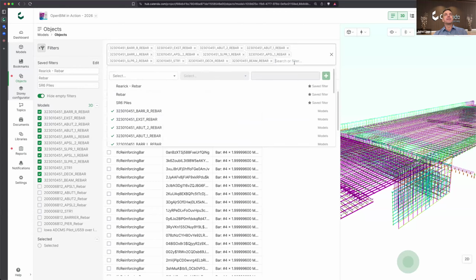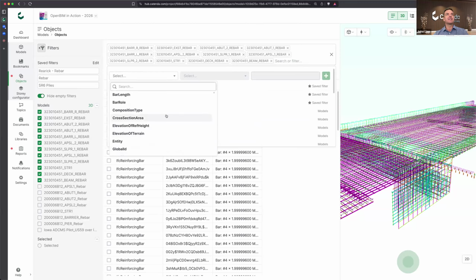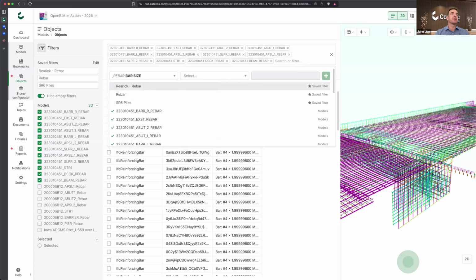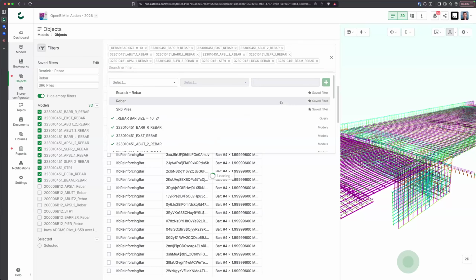3,494. If I want to prune it down even further, I can look from a size standpoint. So for instance, I know there's a size property I want to look at. So there, I can turn on bar size. I can click equals, and it's just going to list only the bar sizes, 10 or any values that are actually there to pick from. I can turn that on.